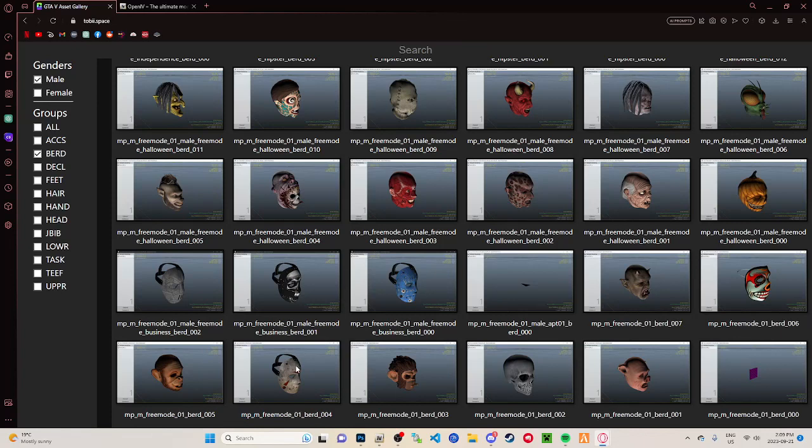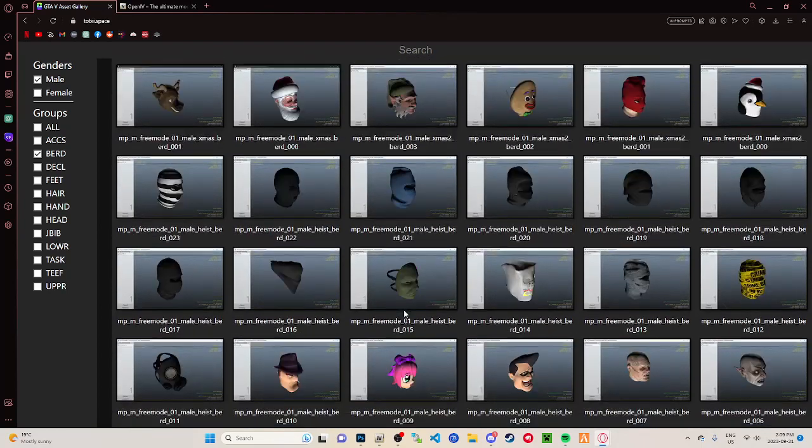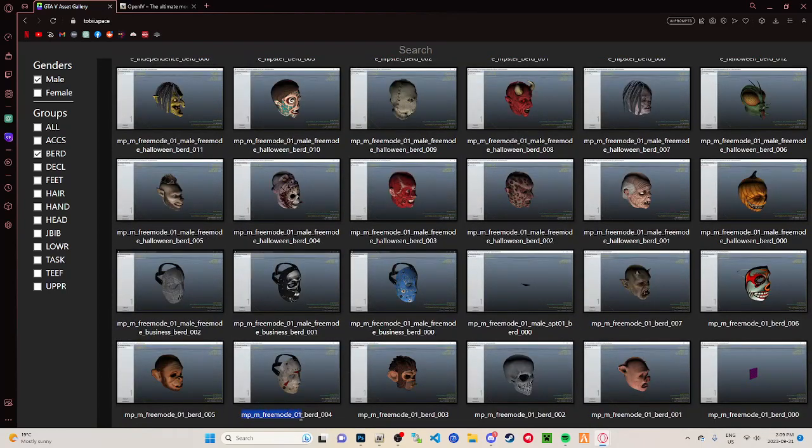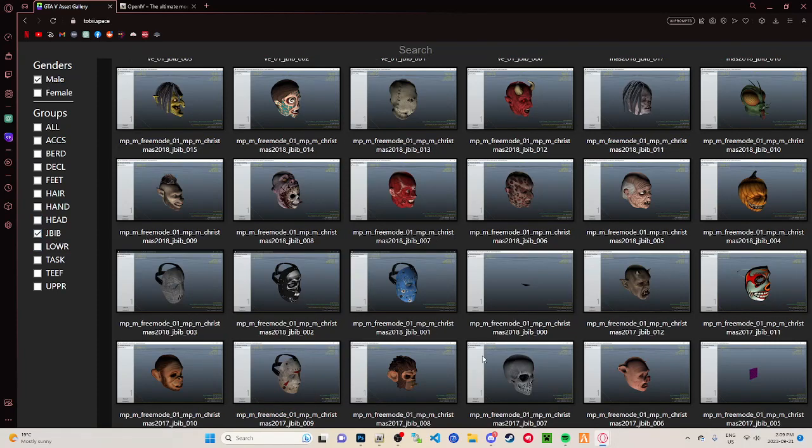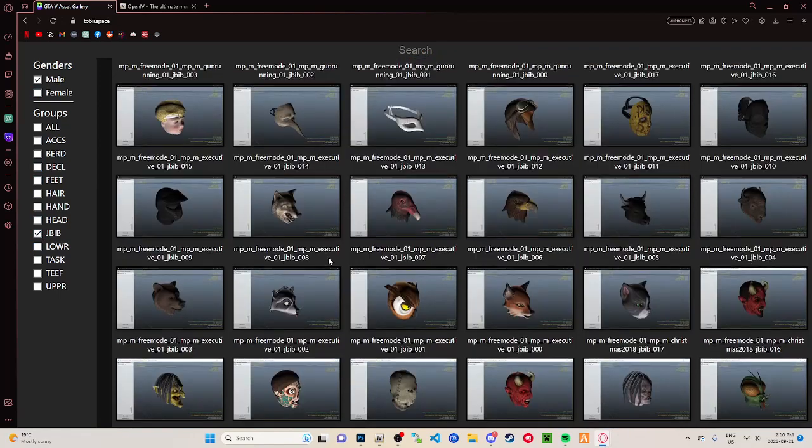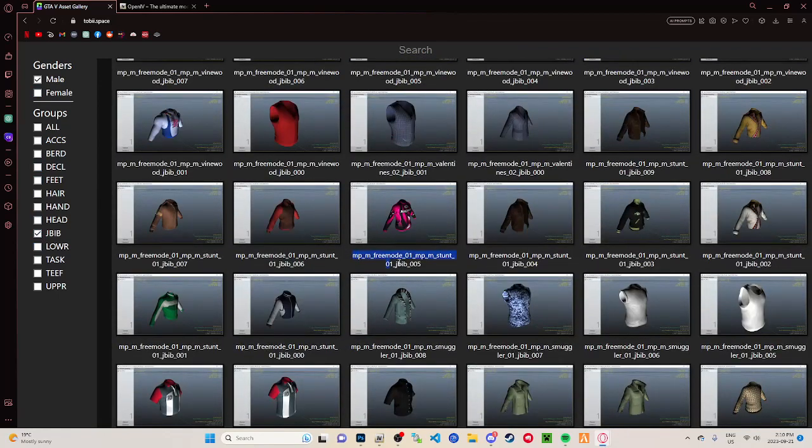So to start off, you're going to go to Tobii.Space, and you're going to find the piece of clothing, the model that you want to make. For me, I want to make this hockey mask right here because I've got a template for it. You're going to copy everything that's not this, like beard 004, for example. So it'll be like this. Let's say you're making a shirt though. You won't copy the JBID 005, but you'll copy all this.